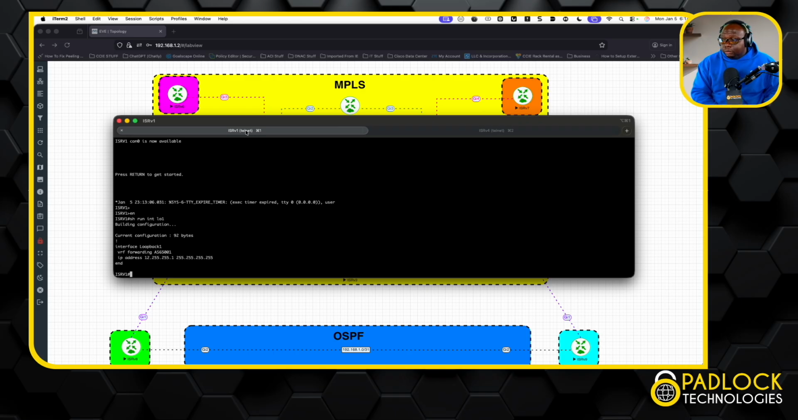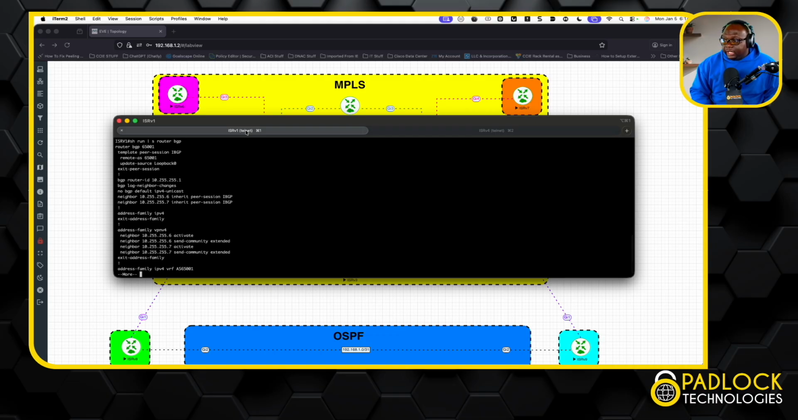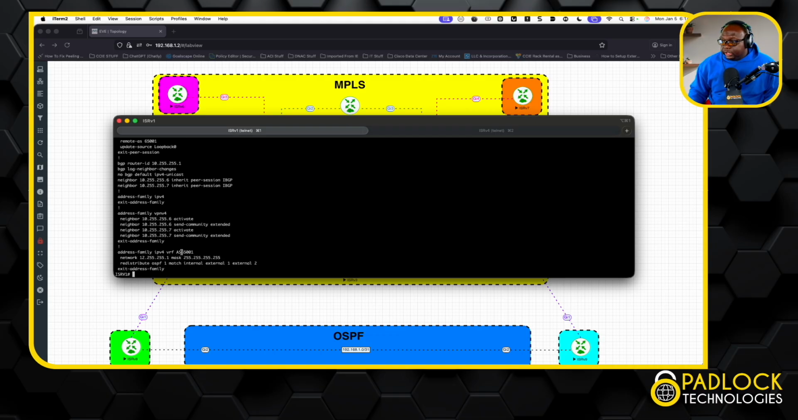So what we're going to do here, let me show you the BGP configurations. I'll show you that it is advertised in the address family. So here's the address family here. We advertise that in BGP because this is what we're going to use to do the sham link.